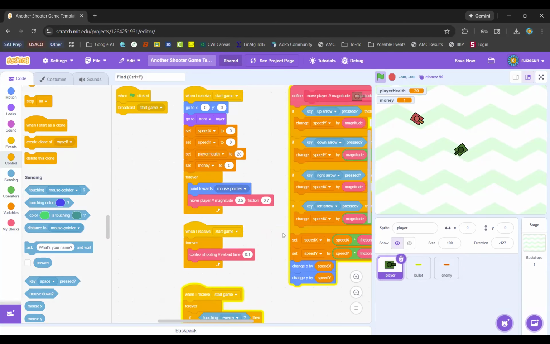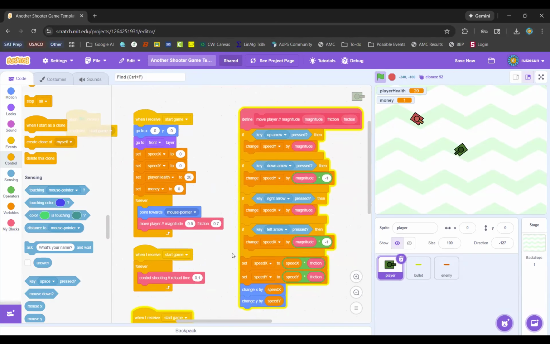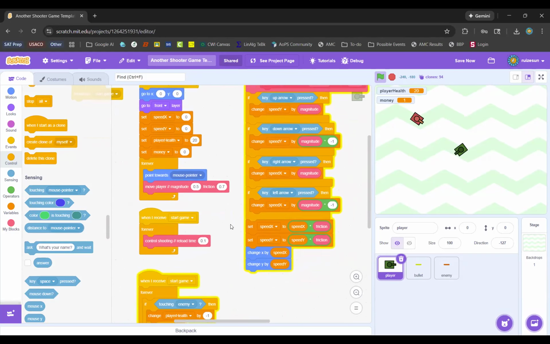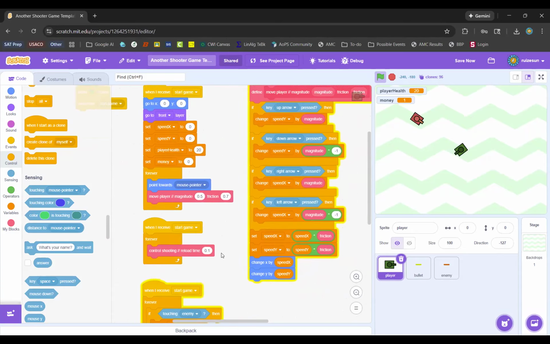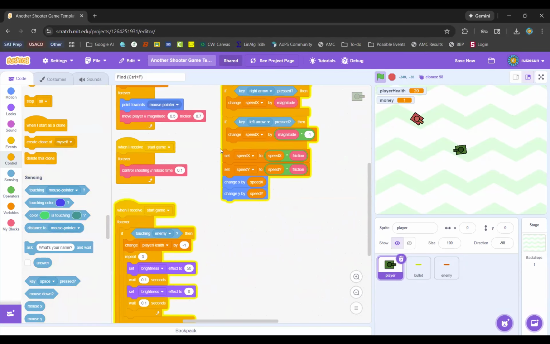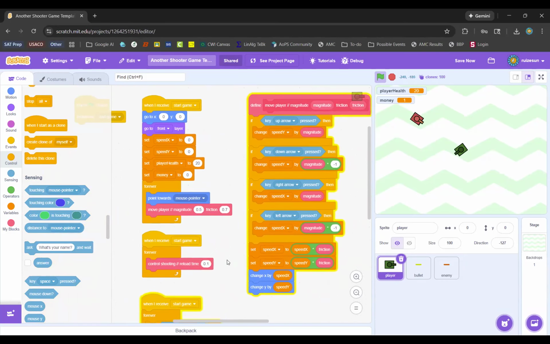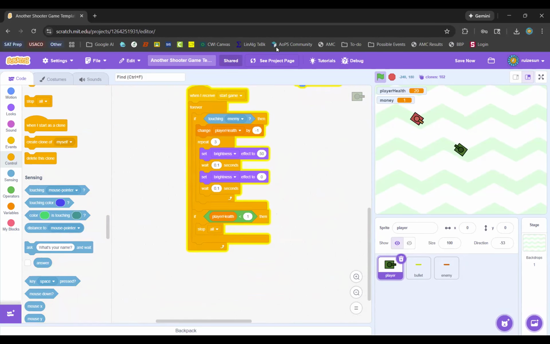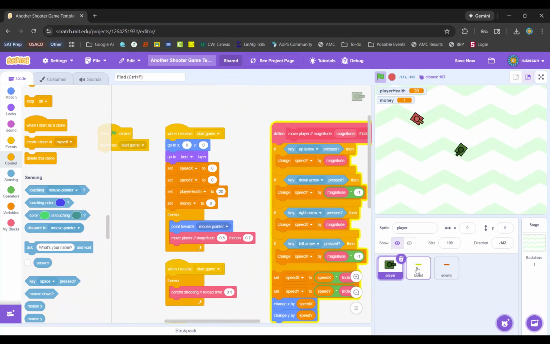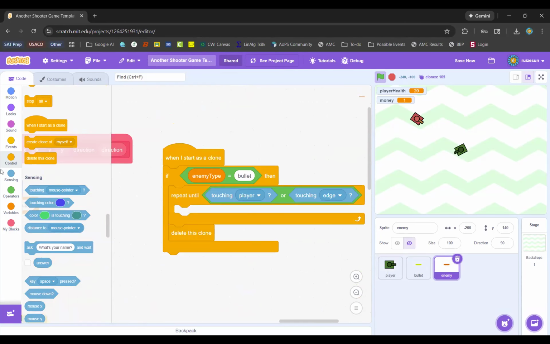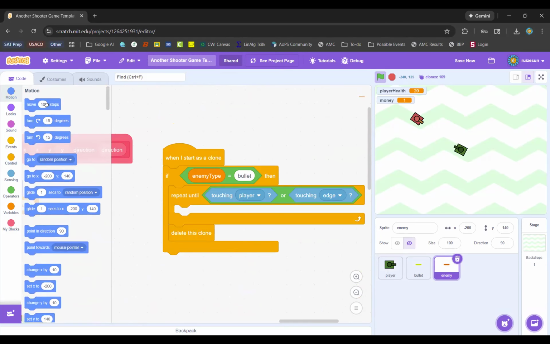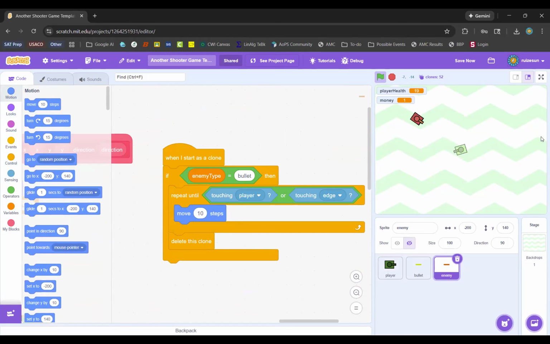Wait, hold on. Let me see. I'm just trying to look at something. Okay. So in this repeat until space, we're going to go to Motion, and then drag out move 10 steps and place it there.